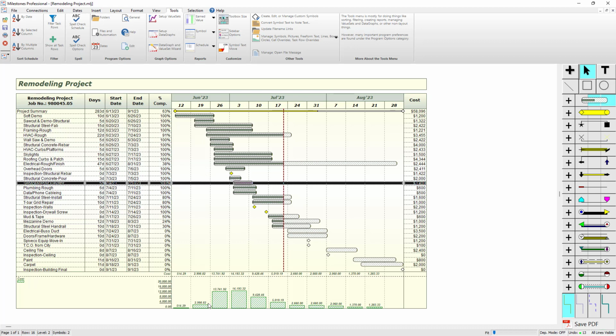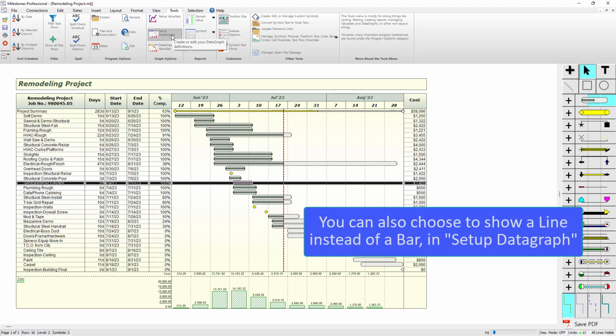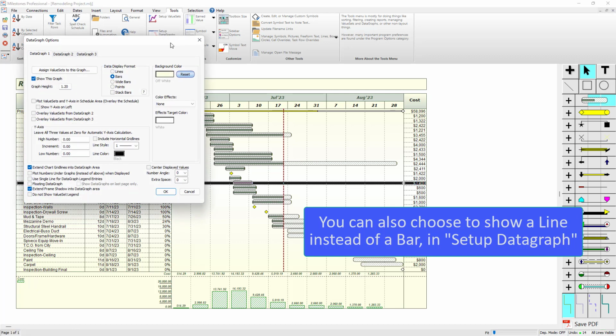If you wanted to, instead of a bar, go to a line, you could set up data graphs again in the Tools tab. And just as an example, I can change that to lines instead of bars, and press OK.